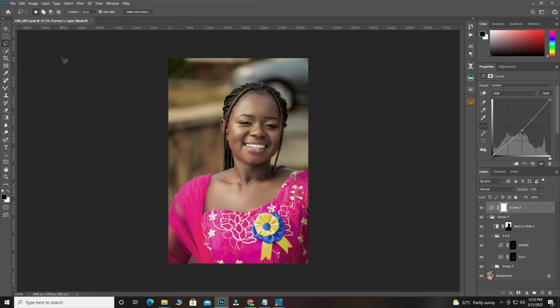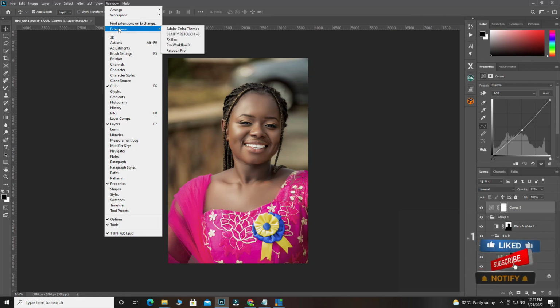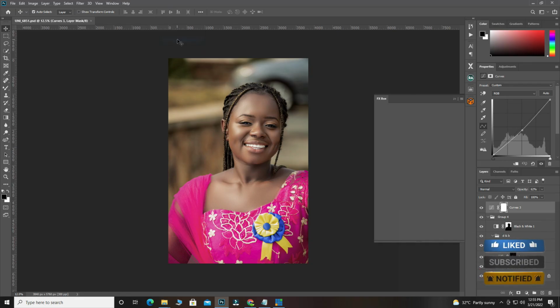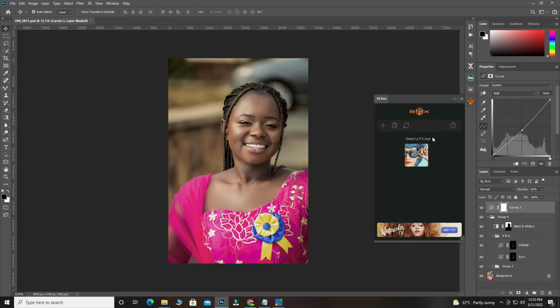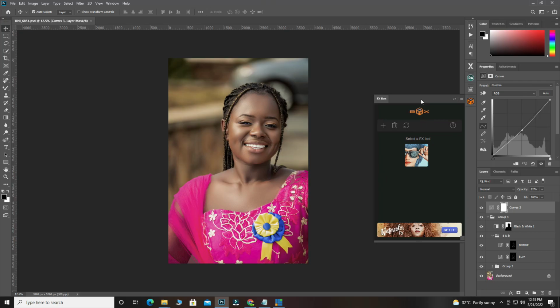Okay, once that is open again, you go to Windows, you go to Extensions, then you come to the extension. Guys, see, now it has opened. It didn't give us that information that it was giving us before.